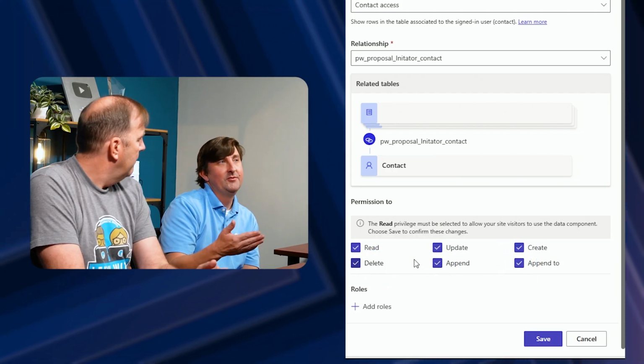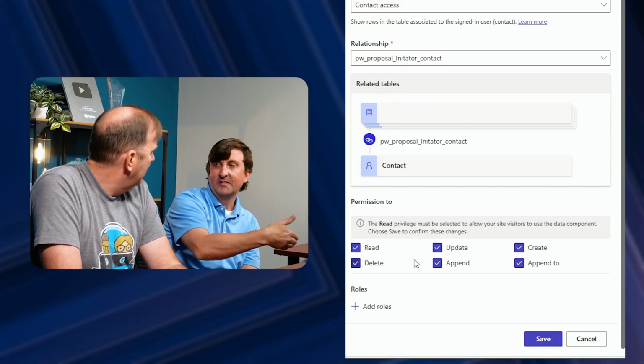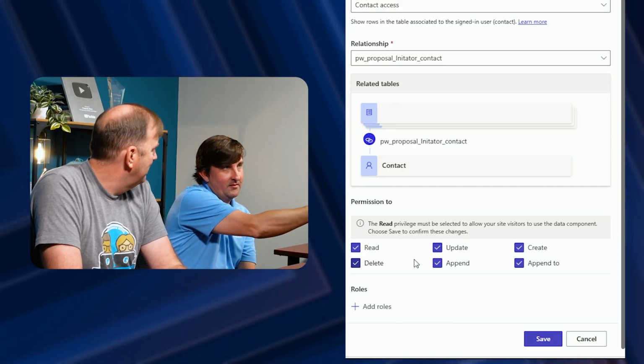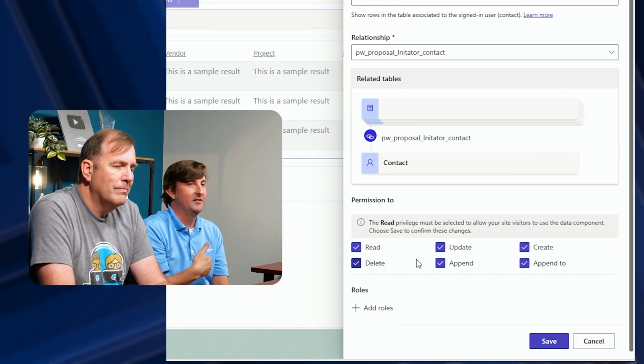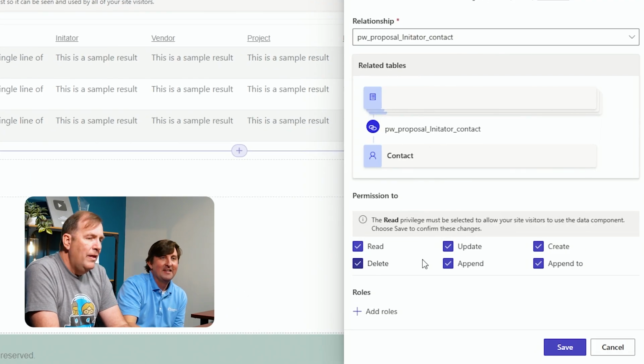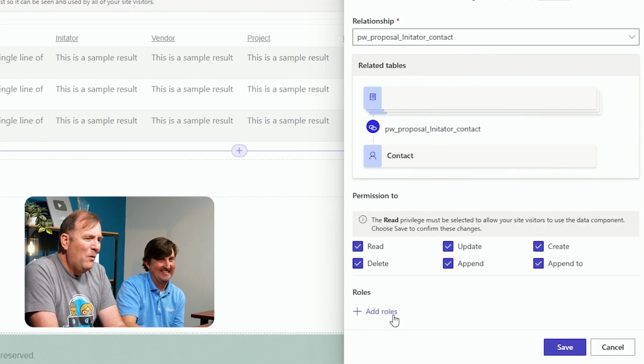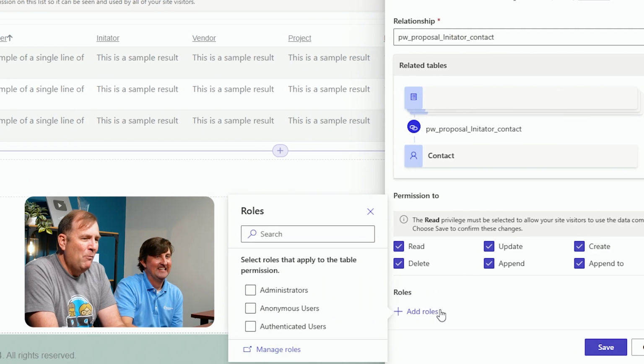Now, append and append to all deal with your lookup tables and being able to attach a record to another table, another record to be attached to this one. We're giving them everything. The critical thing we need to do is add a role. I can't tell you how many times I forget that one step.